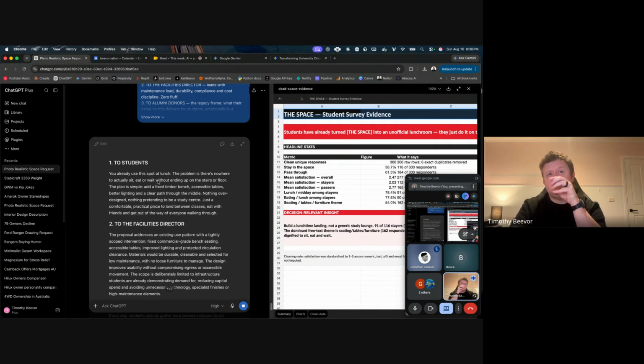To the students: you already use this spot for lunch. The problem is there's nowhere to sit, eat, or wait without ending up on the floor or the stairs. The plan is simple. Add some fixed timber benches, accessible tables, better lighting. Nothing over-designed, nothing pretending to be a study centre, just a comfortable, practical place to land.